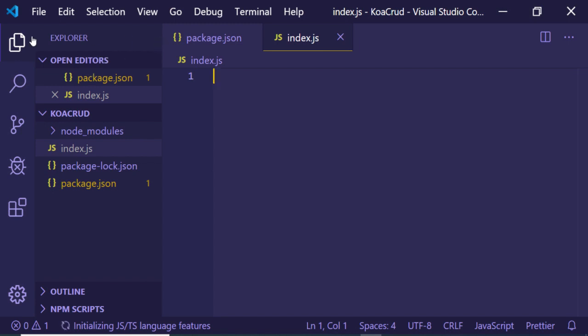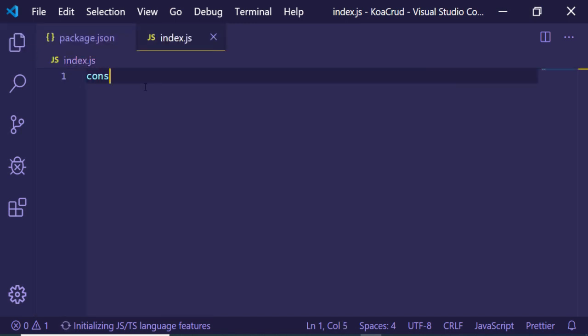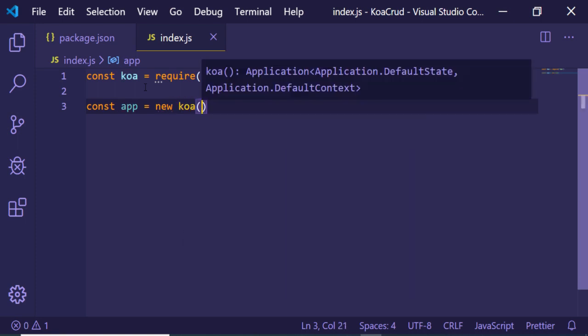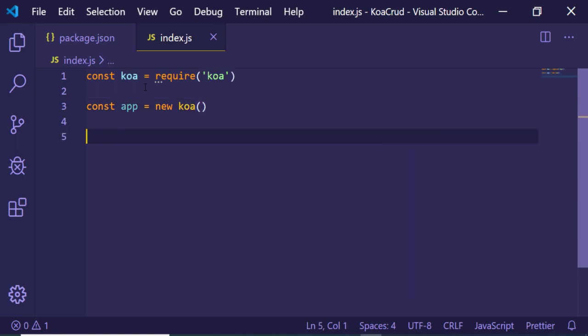And now we just need to create our index.js file. This will be the starting point of our application. First of all, we need to import Koa, so we just need to require it. And secondly, we just need to start our Koa app. So we will write here new Koa, sorry, Koa. This will start our server here and it will store this instance in this app variable.